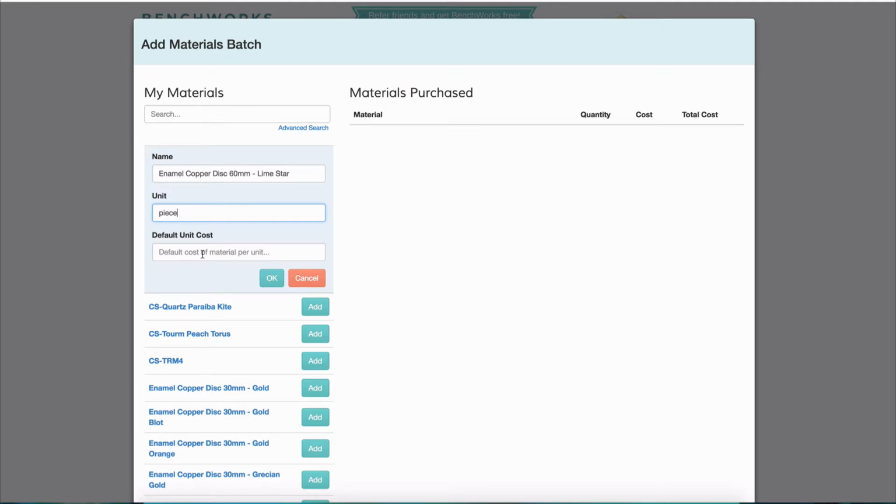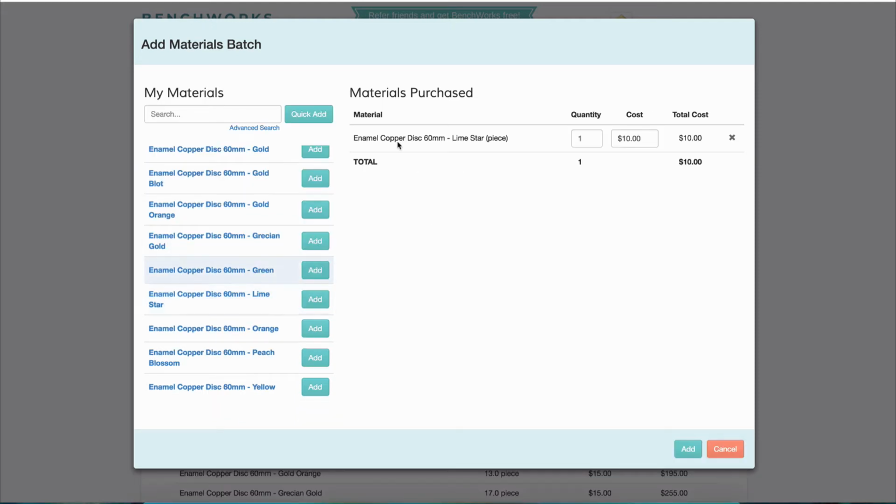So that might be per piece, per carat, per gram, per ounce, however you price in your pricing formula to sell it. It doesn't really matter how you buy it, because you might buy things in penny weights and convert it to grams. Whatever you do on your end, how you price it and when you are selling it is what matters. And once you've done the quick add, it is shown here as materials that you could possibly purchase.